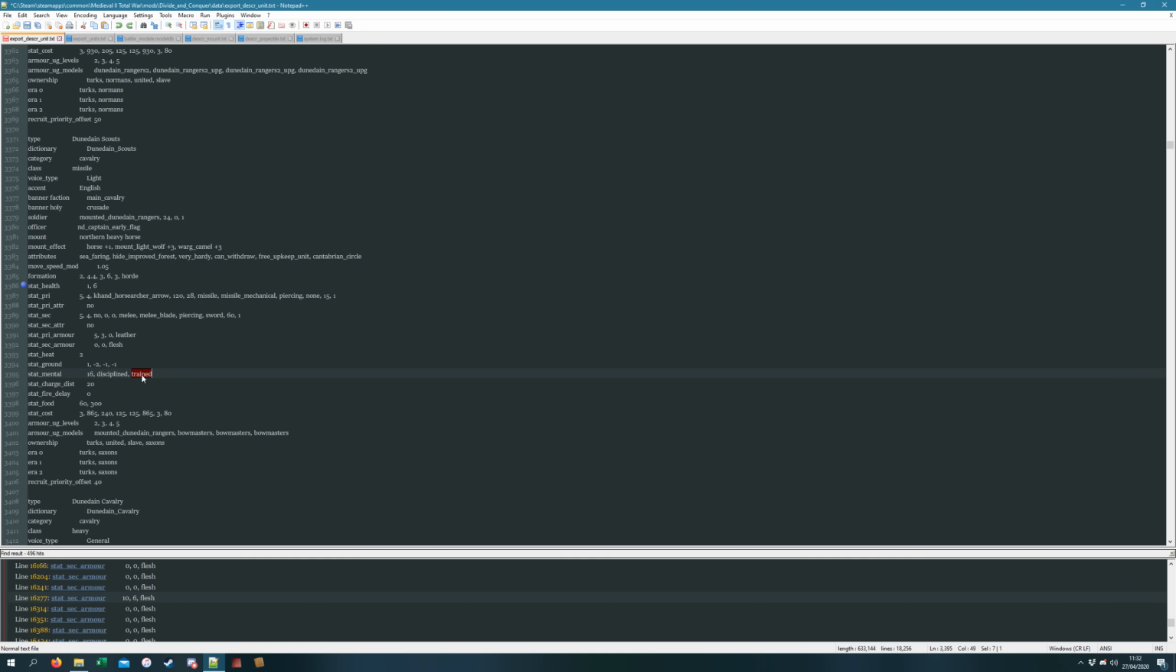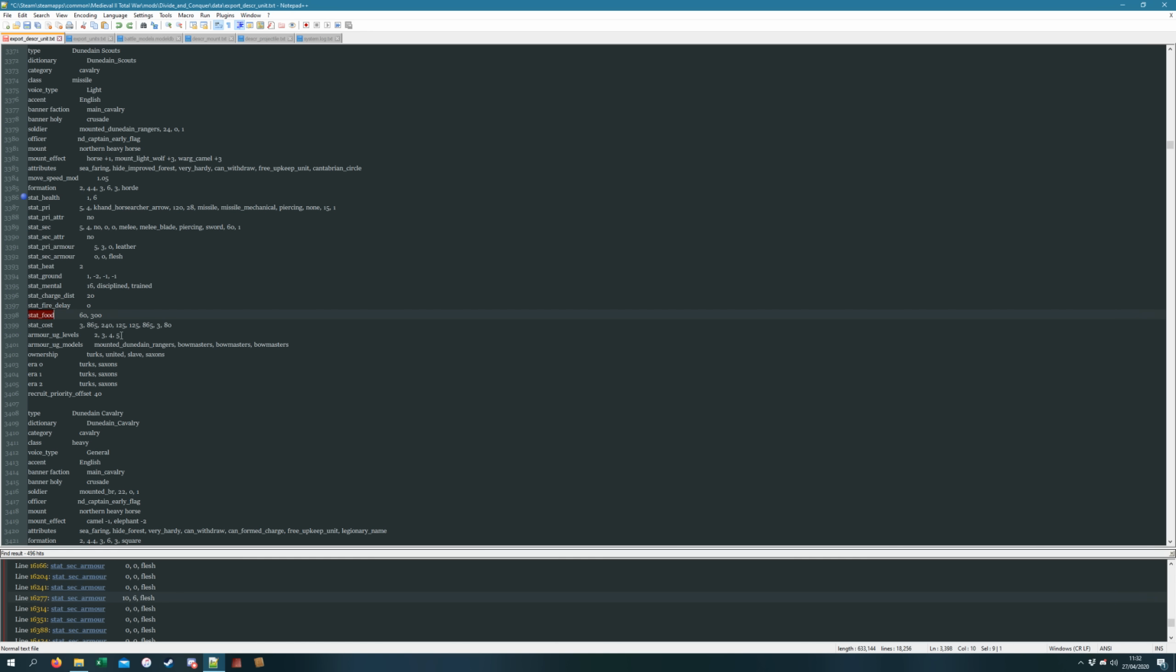And lastly, you can have untrained, trained, or highly trained, and this applies to how well the unit stays in cohesion when it's in its formation. The charge distance is how far away will the unit be from the enemy before they start charging. Stat Food is another completely obsolete entry, so you can completely ignore that.